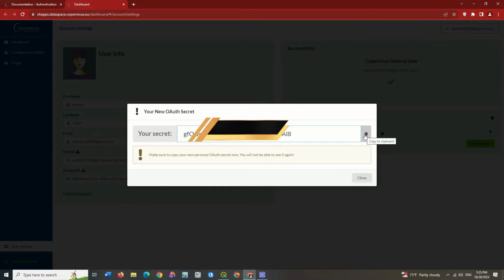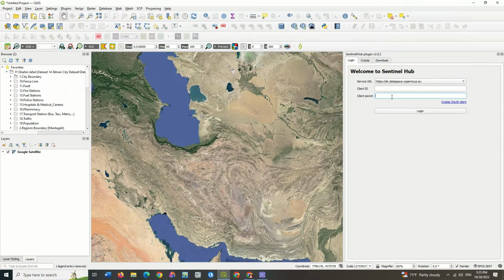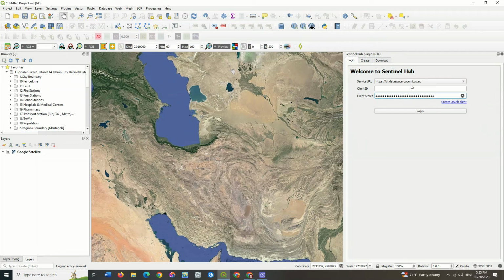A password called your secret will be created for you, which will be accessible once. You'd better save it in a suitable place to access it. Copy and paste the password in the client server section. Copy the generated ID again and paste it in the client ID field. And click on the Login option. The Login Successful message appears on the top of the map.